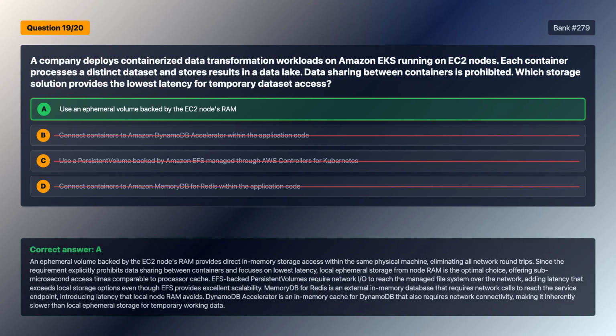The correct answer is option A. An ephemeral volume backed by the EC2 node's RAM provides direct in-memory storage access within the same physical machine, eliminating all network round trips. Since the requirement explicitly prohibits data sharing between containers and focuses on lowest latency, local ephemeral storage from node RAM is the optimal choice, offering sub-microsecond access times comparable to processor cache.